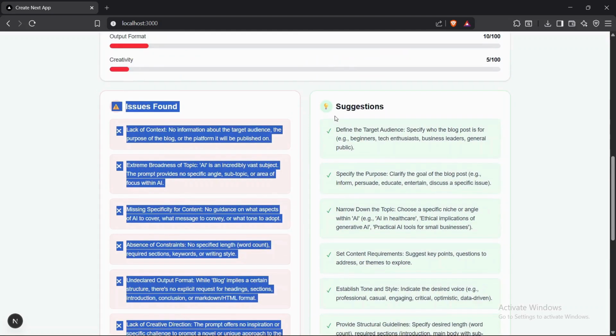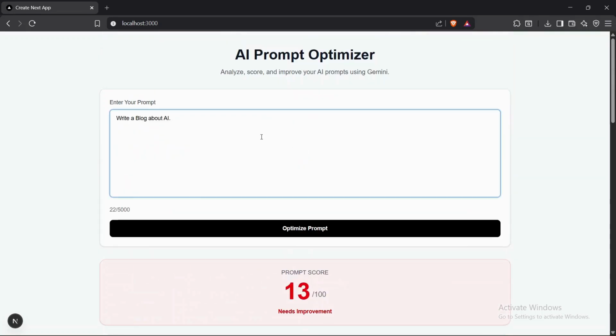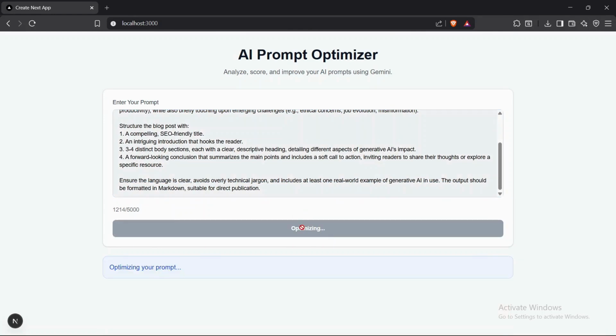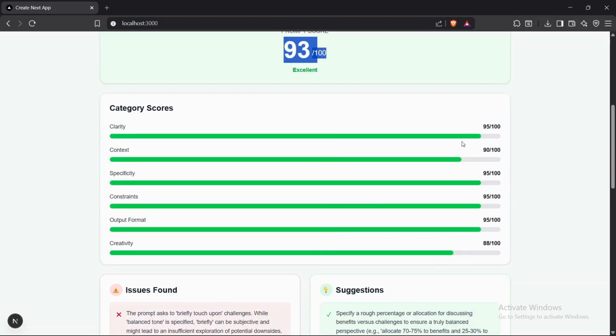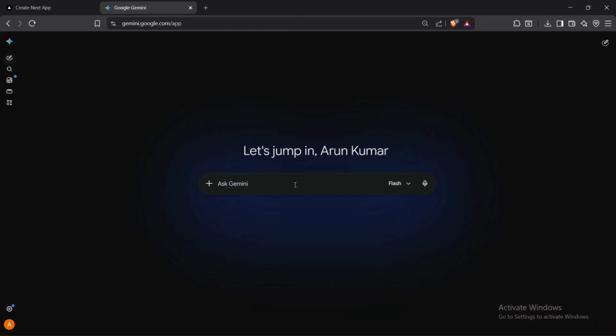The AI prompt optimizer analyzes the prompt, evaluates it across multiple categories, identifies weaknesses, provides improvement suggestions, and generates an optimized version automatically. The goal is simple: help users create better prompts and get better results from AI models like Gemini, ChatGPT, and Claude. Let's see how much of a difference prompt optimization can make.